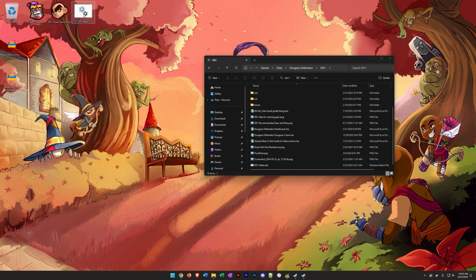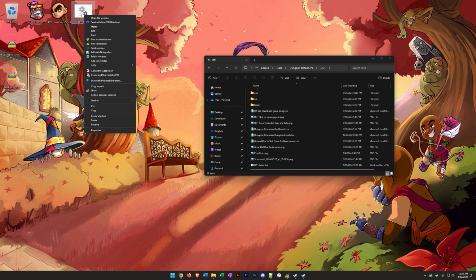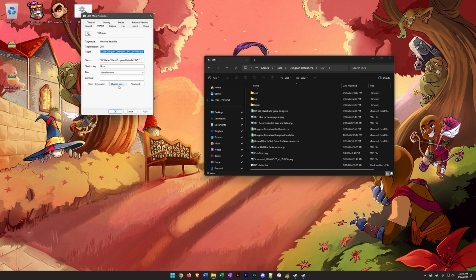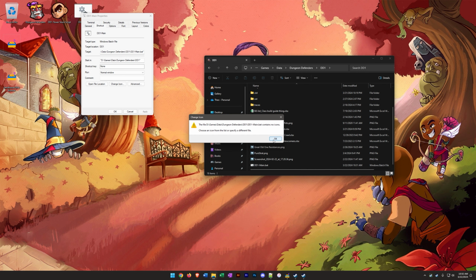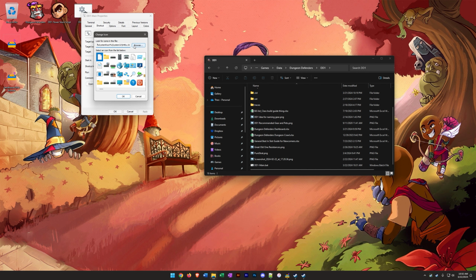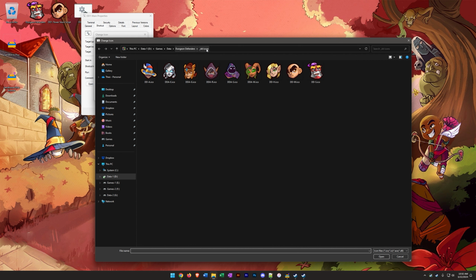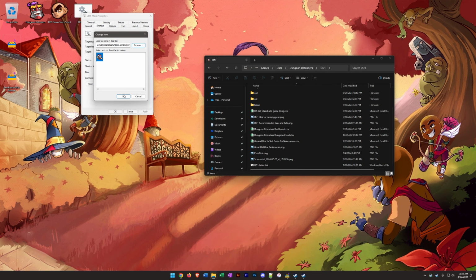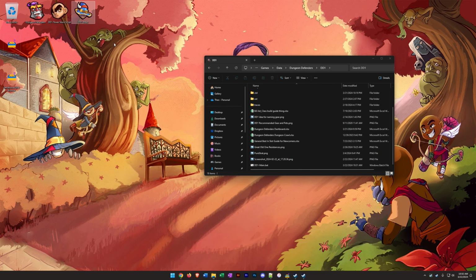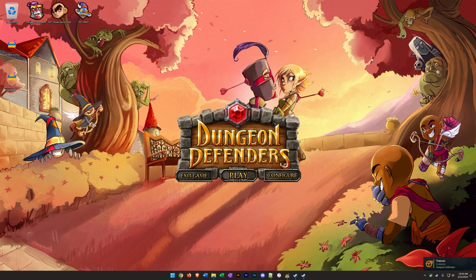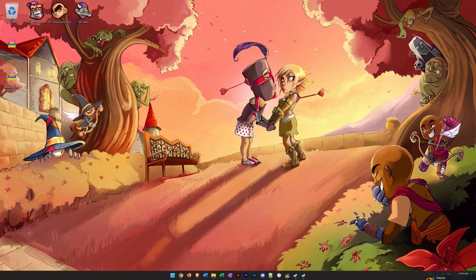Now I don't like this icon, so I'm going to right click on the icon, go to properties, and click change icon. I've already created a whole bunch of Dungeon Defenders icons, so I'm going to use these, and for my main account I want to use Apprentice as the icon. Alright, if I double click on that, that will launch Dungeon Defenders on my main account. And that's what I want to see right there. Excellent. I'm going to click exit game.